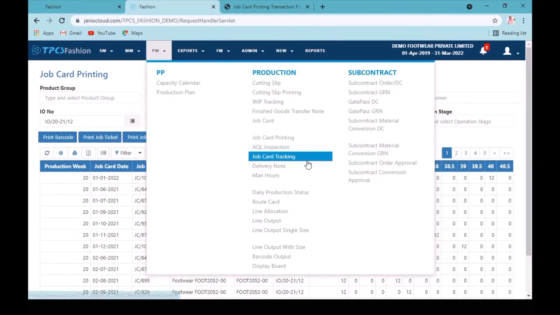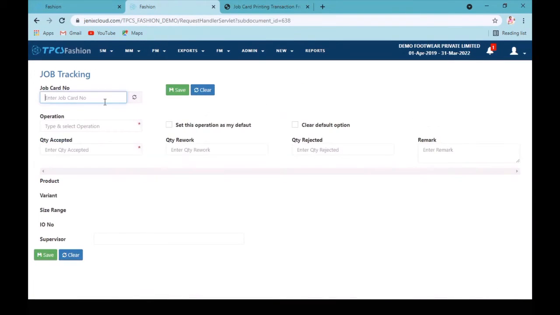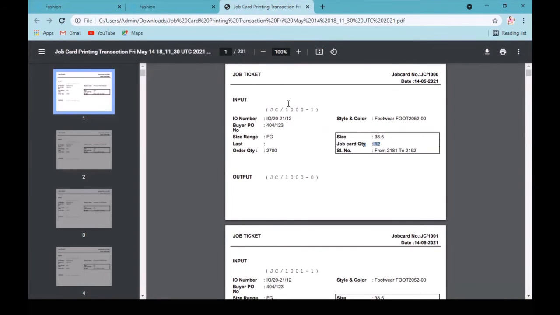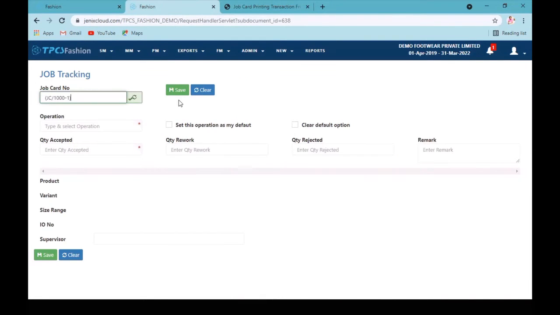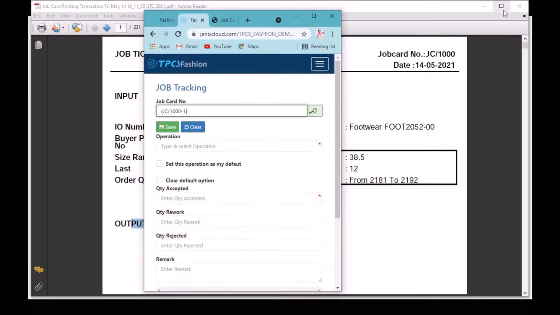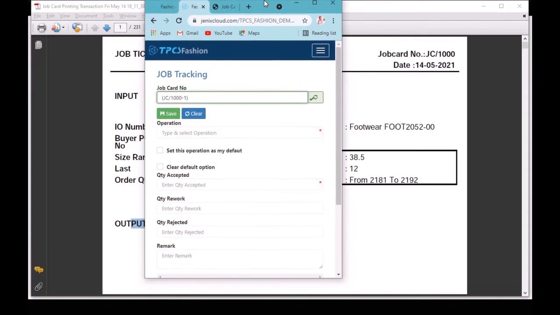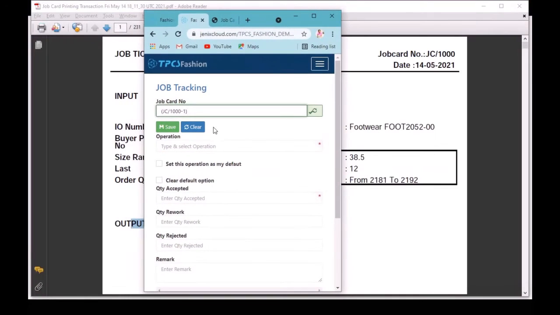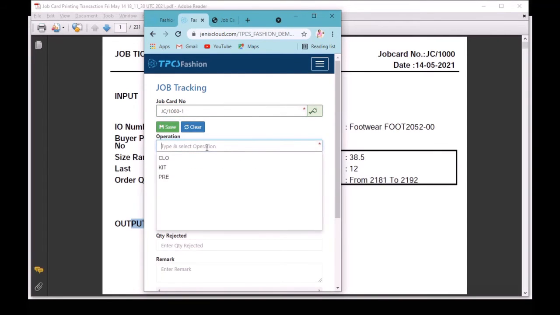Okay, so this is job card printing, and again we have job card tracking, which you can do either by handheld device or with the system. This is job card tracking. So I will have to give the job card number. Again, if you go to the device size, it will look something like this. And if you see the job card number, I've given the job card number and I have to choose the operation here. This is the operation code.